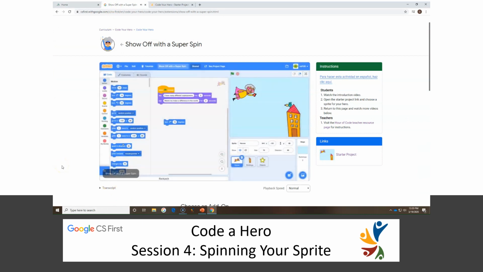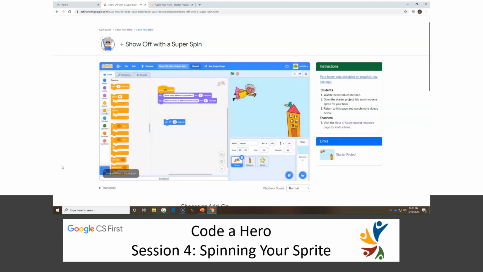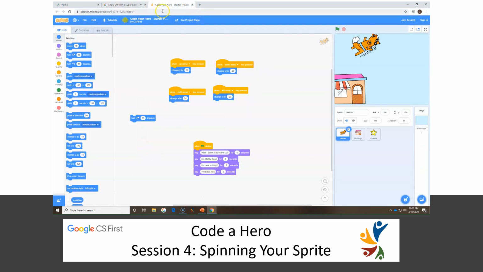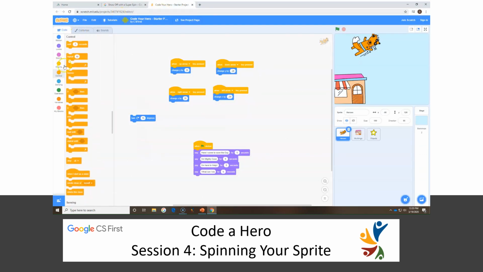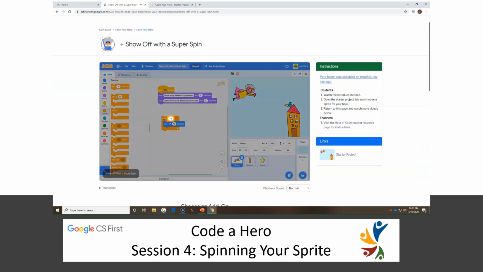Make your hero spin more by selecting the control menu and dragging out a repeat block. Okay, so we're going to go to the control menu, drag out a repeat block, and put that around the turn block. Tinker with the values until your hero spins just the way you want.